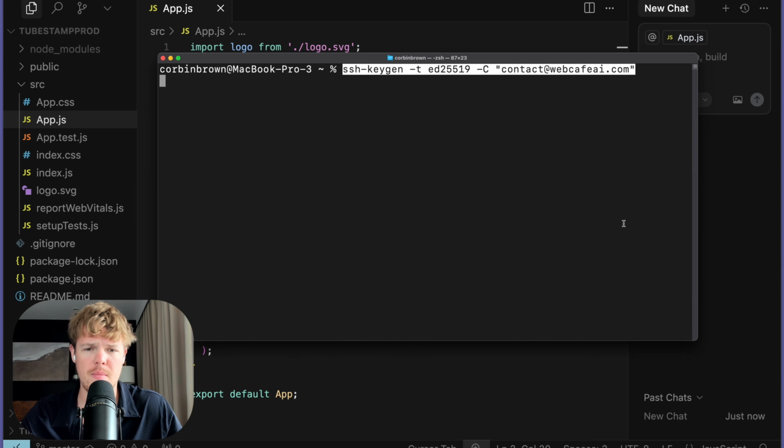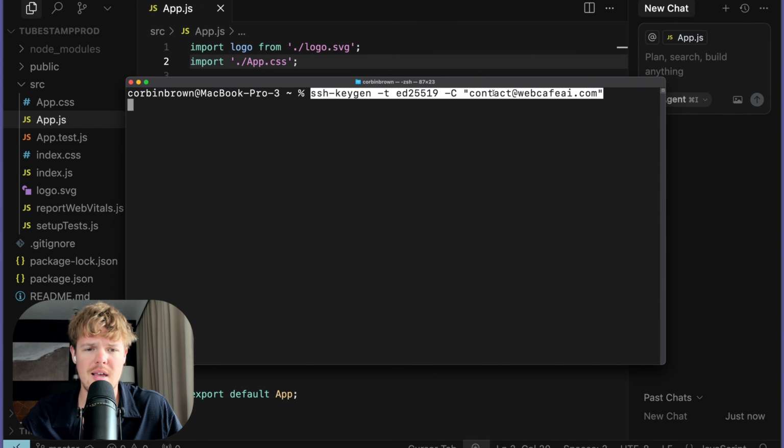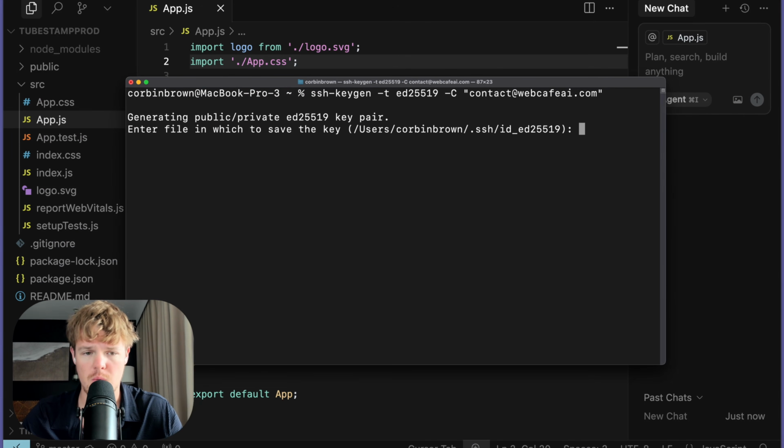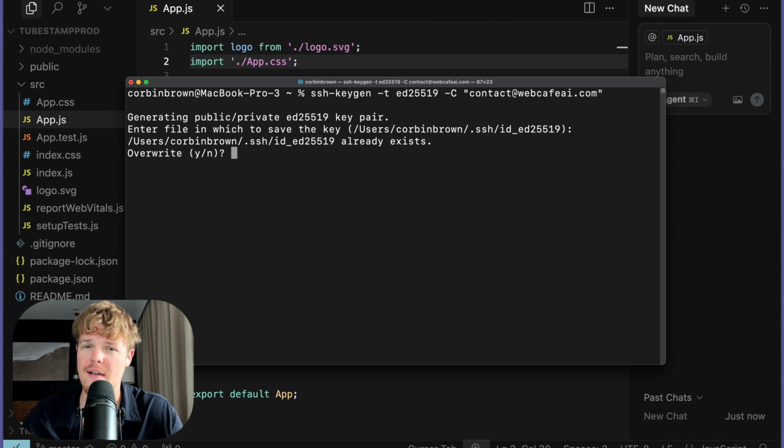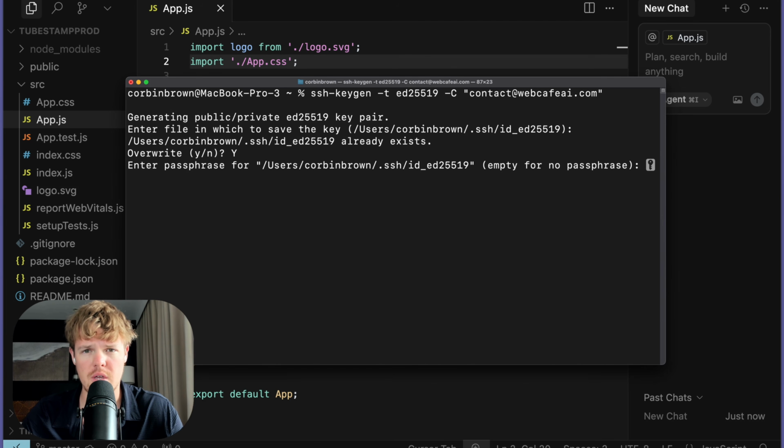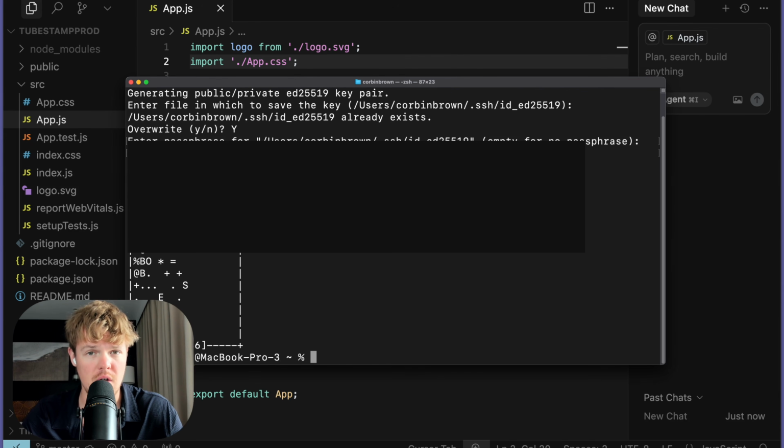Now, what is very important for you to understand about this line is this right here is your email. Use the one that's associated with your GitHub account. From here, just hit enter. There we go. When you're prompted with this, hit enter again. As you notice, I already have a key created, but for this tutorial, I went ahead and deleted the one in the cloud. So I'm going to overwrite this one. Enter again. Enter again. I'm not entering anything there, just hitting enter.